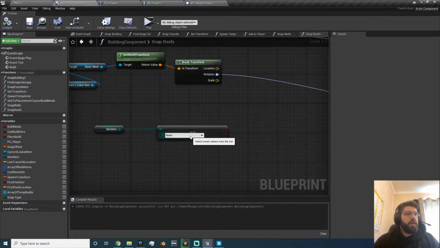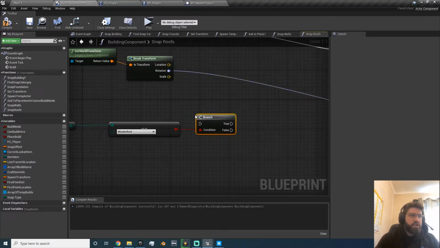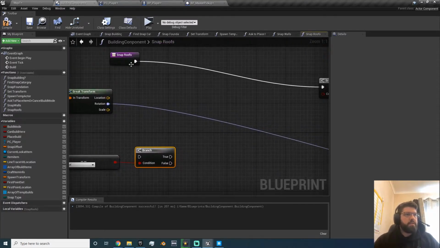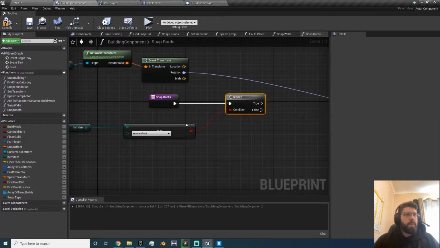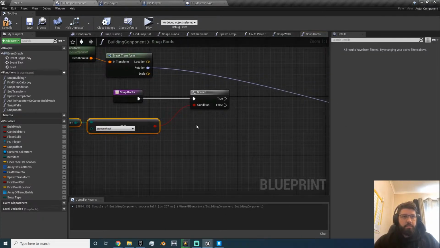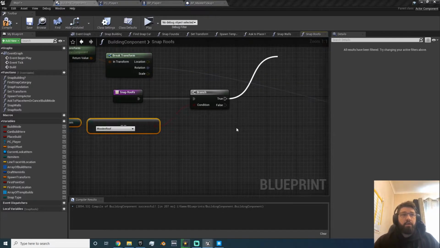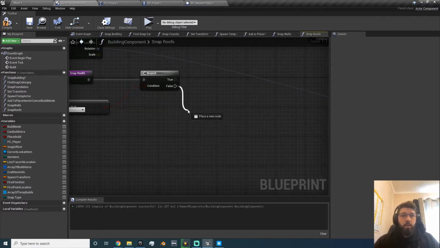So now we're in here. Now we can get roof. So we're going to branch here, and this is going to be coming from here. So we want to know, are we trying to snap to another roof? If we're trying to snap to another roof, then we need to do up and then along. If we're not snapping to a roof, then we're probably snapping to a wall, window, or doors.